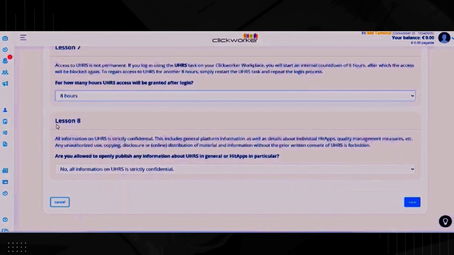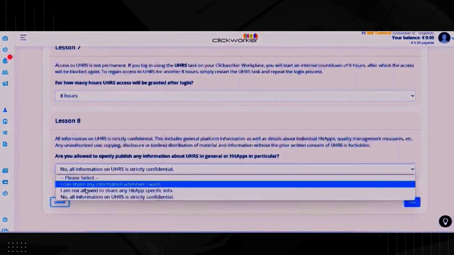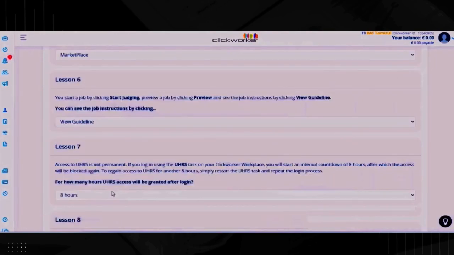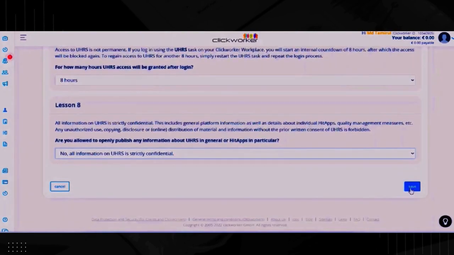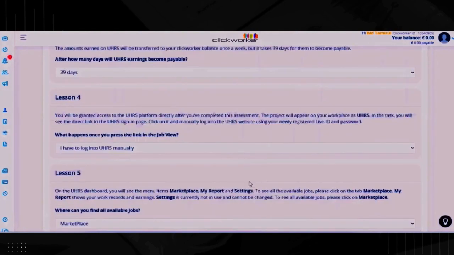All information in UHRS is confidential. That's what they say right here. You're not supposed to disclose or share a screenshot of a job you're doing online. That's not allowed. Though people still do it, if they find you doing that, I think you'll get blocked.